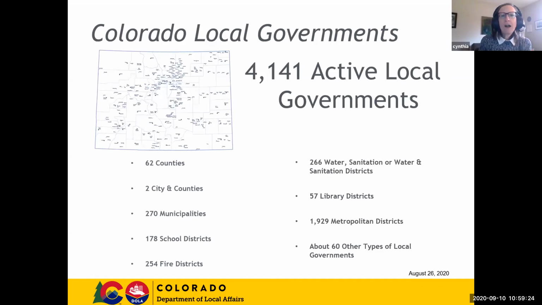All right. Local governments in Colorado, I looked at this presentation from when we did the class last year, and last year there were 4,019 active local governments in Colorado. As of a couple of weeks ago, there are over 4,100. Most of that growth remains in metropolitan districts, which is a common financing tool and tool to provide services in a new development, which is why that remains where most local government growth in the state is. With just shy of 2,000, about half of the active local governments in Colorado are metropolitan districts.